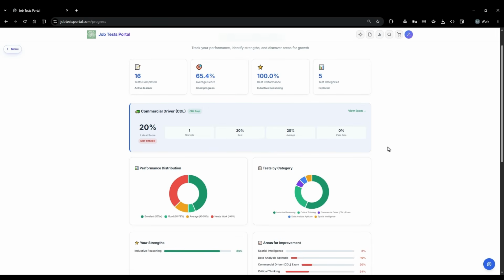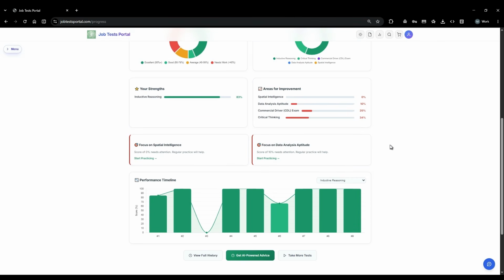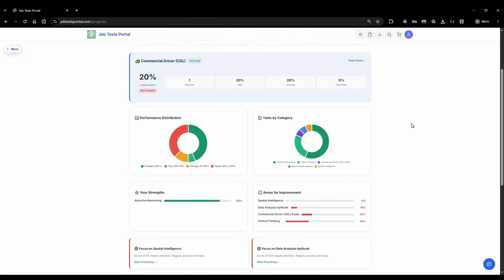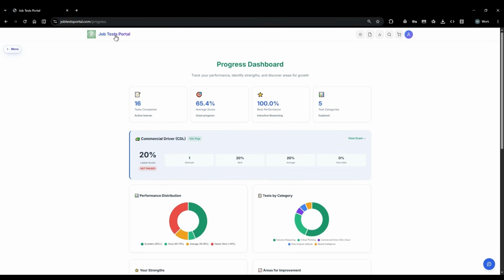Finally, I open the progress dashboard. Here, the user can track performance across tests, see strengths and areas for improvement, and review the performance timeline for inductive reasoning. The trend curve makes it easy to see improvement over repeated attempts.